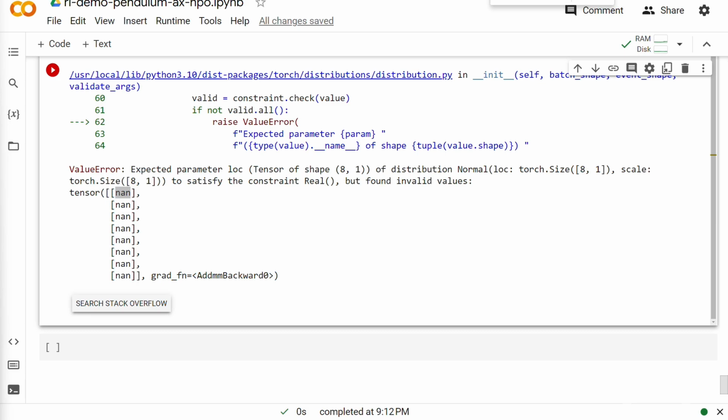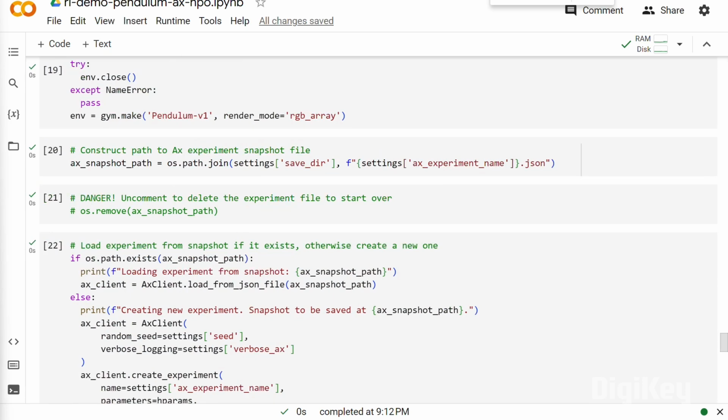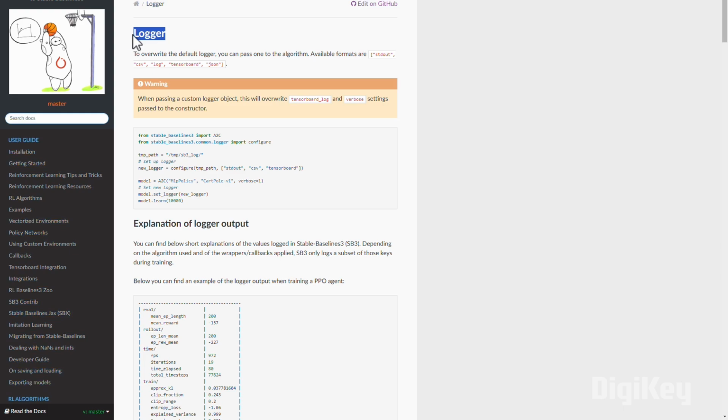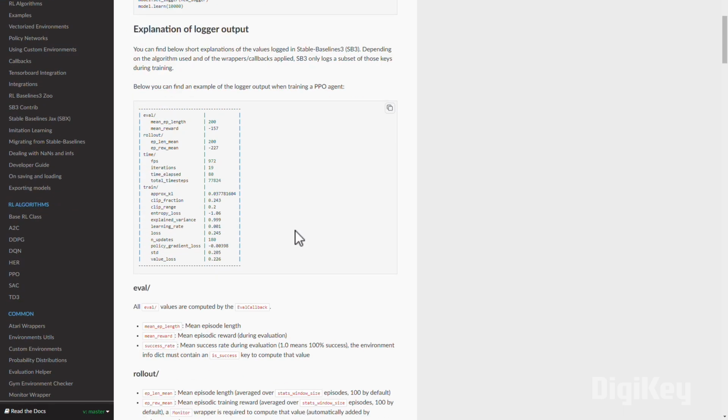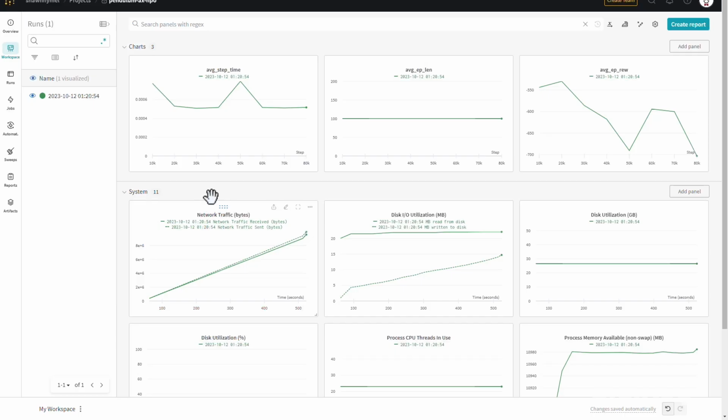To help with that, I have found a way that we can log some metrics. If we take a look at the logger API docs in Stable Baselines 3, we can log any number of these just by calling a particular function and feeding it a key value that would be like train/clip_fraction. This will give us some insights into what's going on.